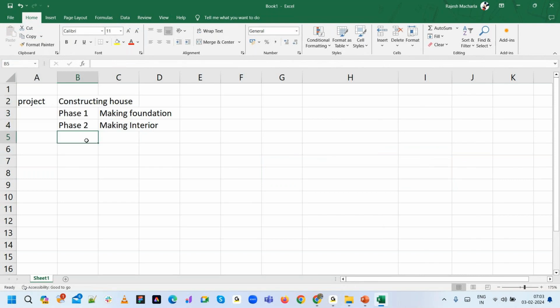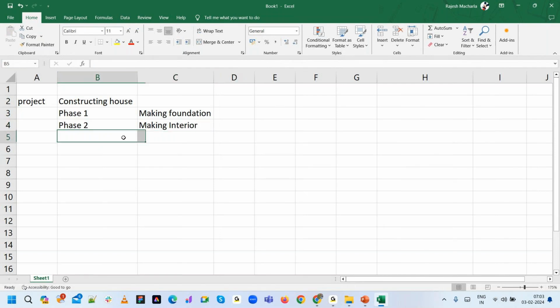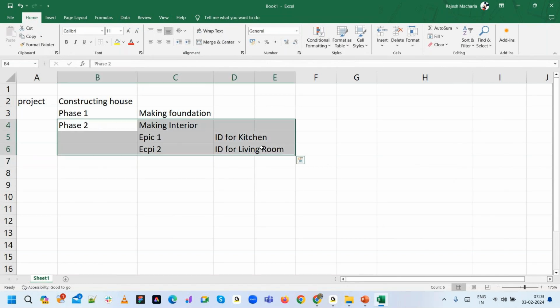Clear? And what is the third thing? If I'm picking phase two, here I'm saying that we have to create an epic. What is an epic? Epic one is interior design for kitchen. Next, epic two, structural design for utilities, living room. Those epics are applicable for structural changes, applicable for phase one, correct?